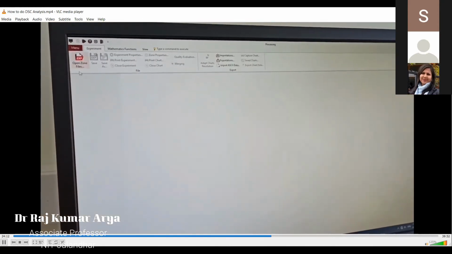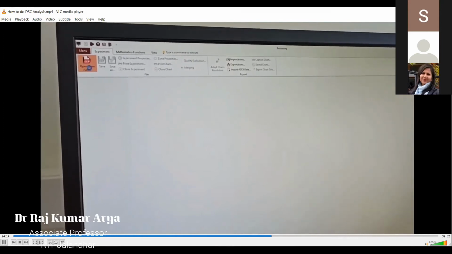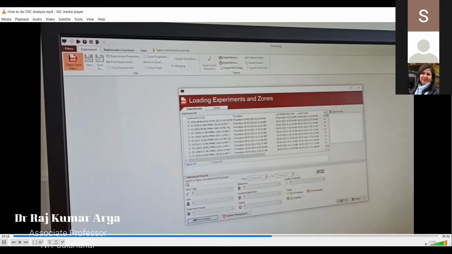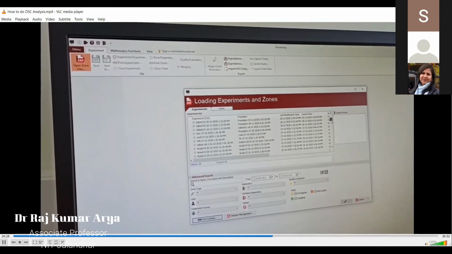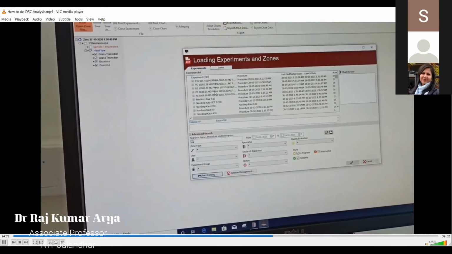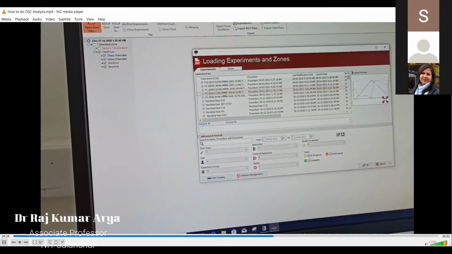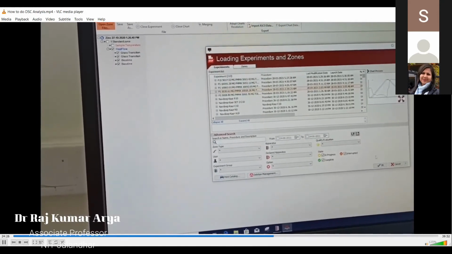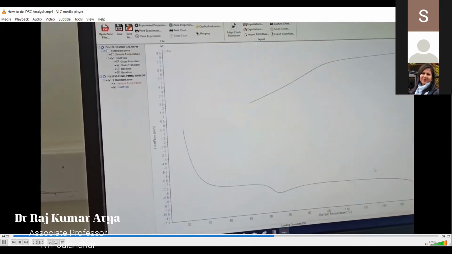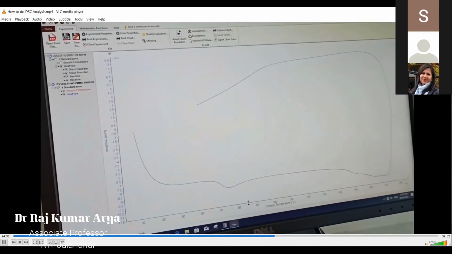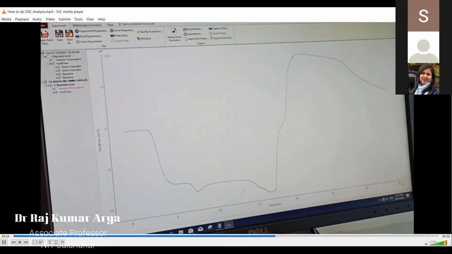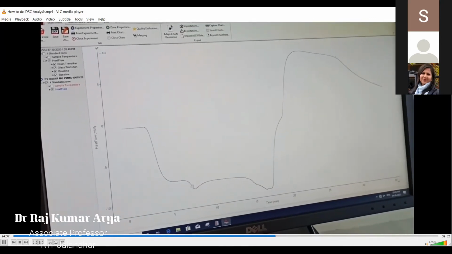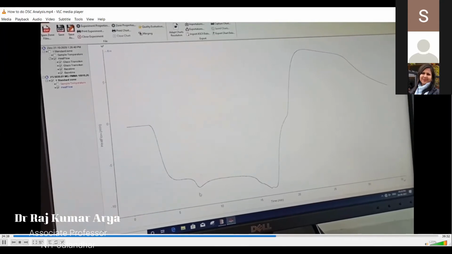Now from here you can go to this one, open zone files, and you can take any samples which you have already done. Or let's say we want here some case of coating. We have this sample of polymer film, and now you see the graph here. So you can change this axis from sample temperature to time, and now you see there are not very much sharp peaks and all this.